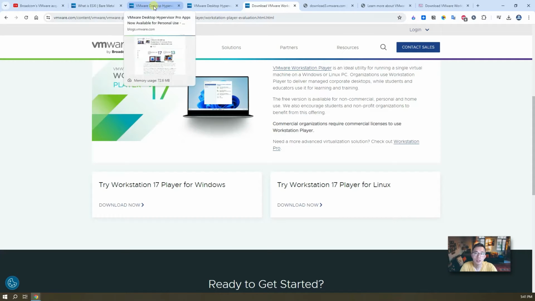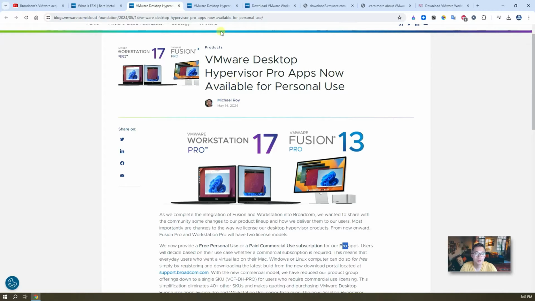But how can you get this Workstation downloaded on your local machine to play with it? It's getting a little bit complicated. I'm going to show you the process and how you can get it. Hopefully that will save you lots of time finding the right version to use. Now let's get started.